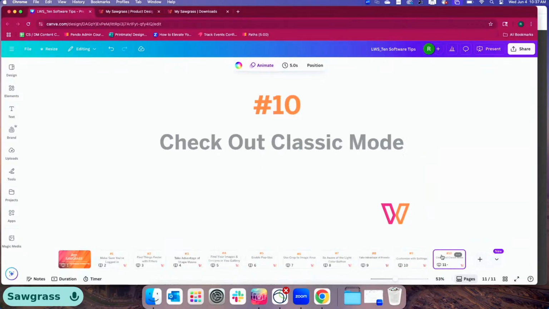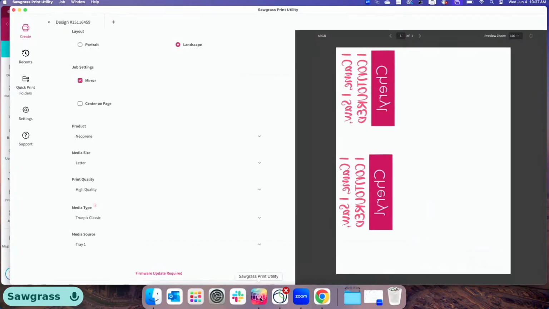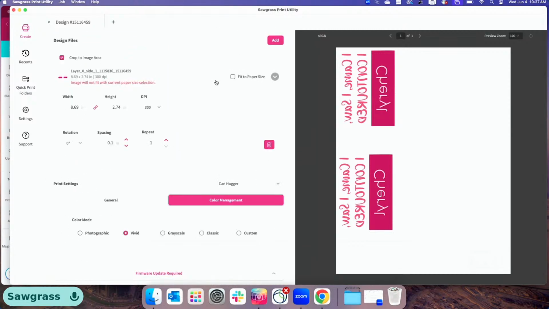One more, and that is classic mode. Now, if you have not seen this yet, we have added a classic mode that does get you closer to the colors that you were used to seeing in the print manager. If you do enable that classic mode, you can get kind of that color that you may be used to. If you've had any complaints about the colors not being what you were expecting in the print utility, this is a good button to check out. Try that classic mode and see if it helps.